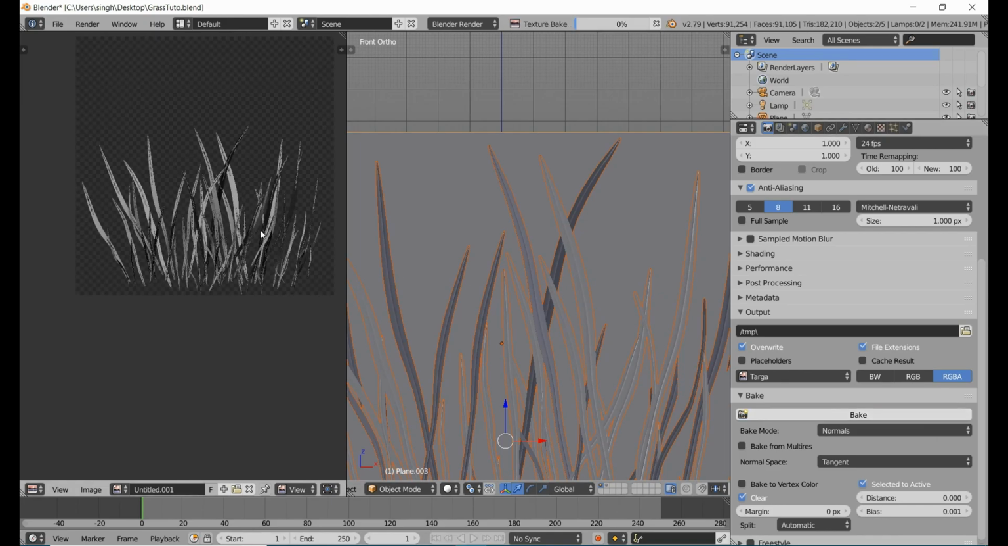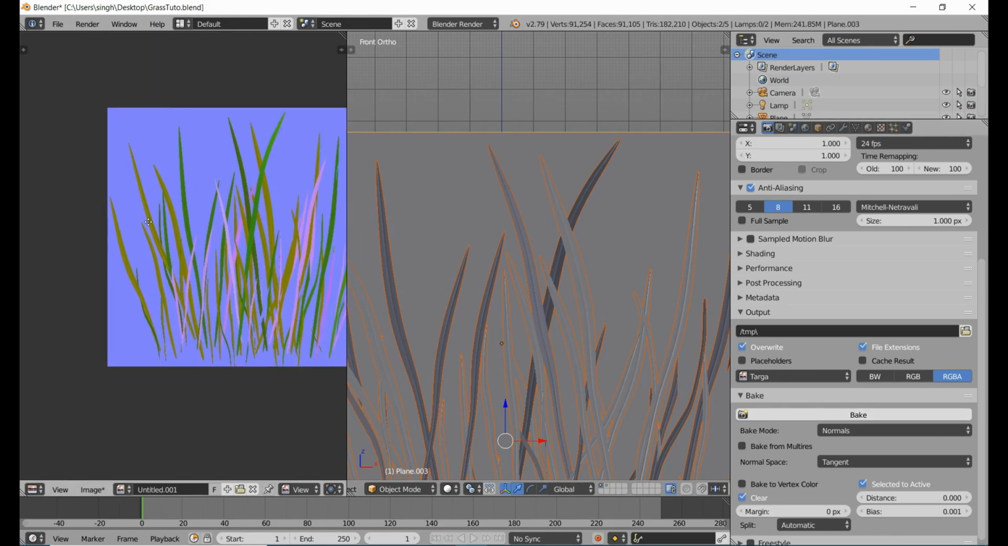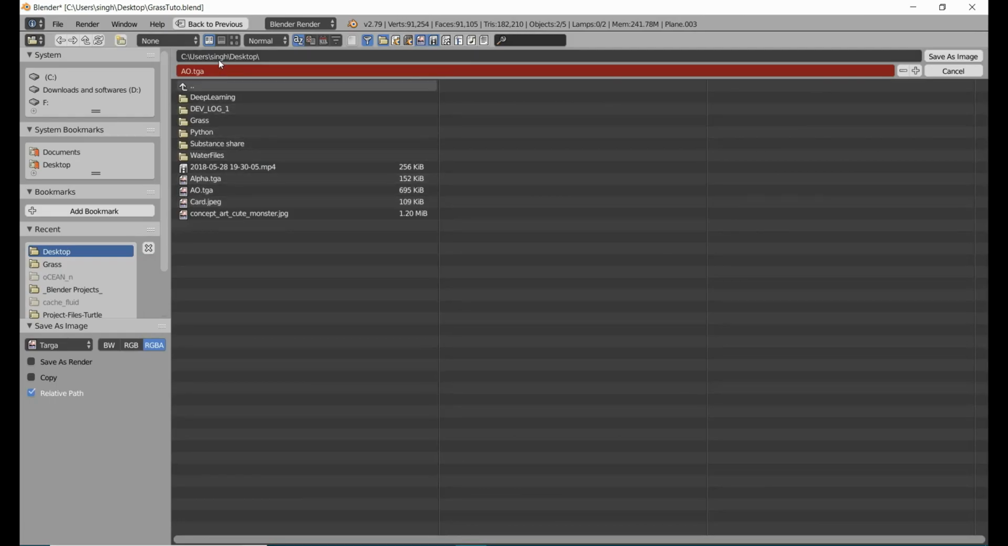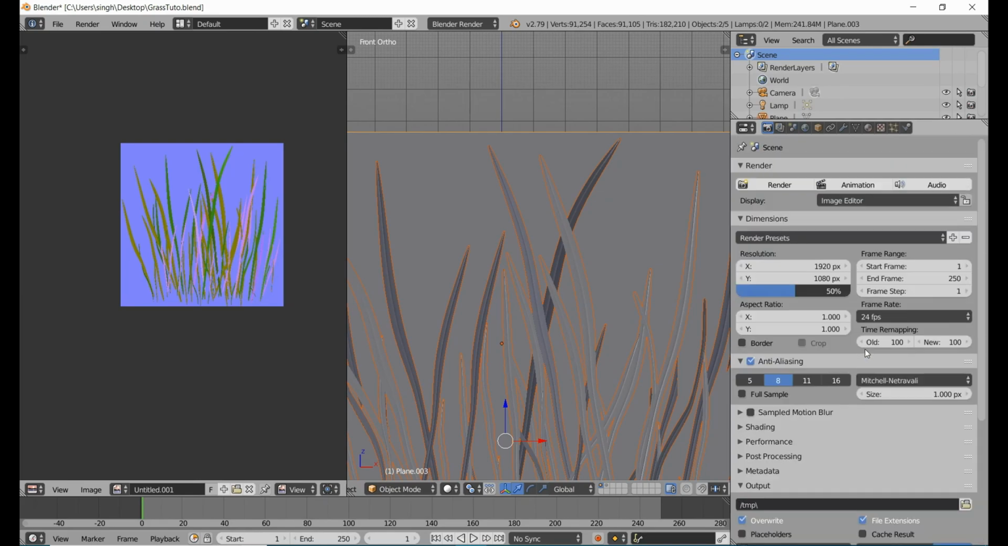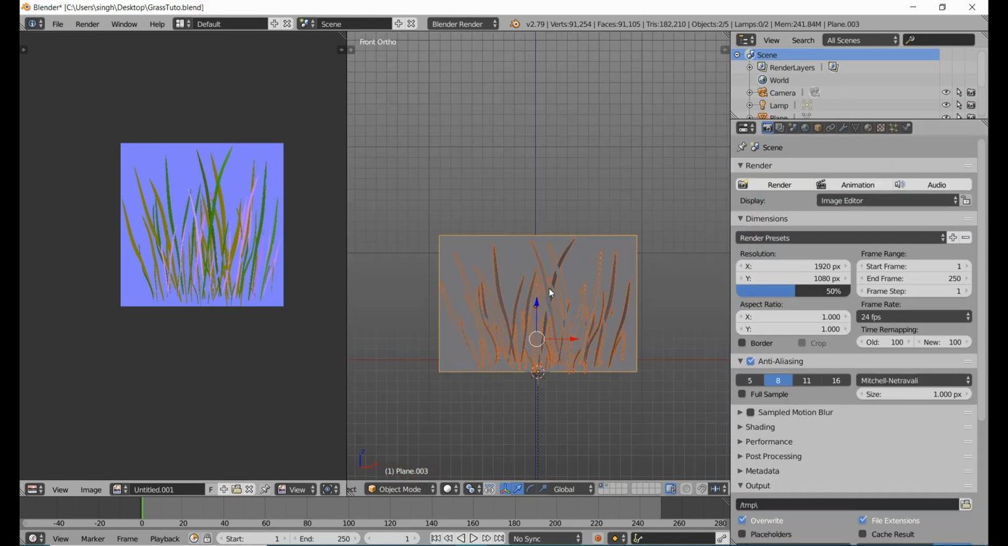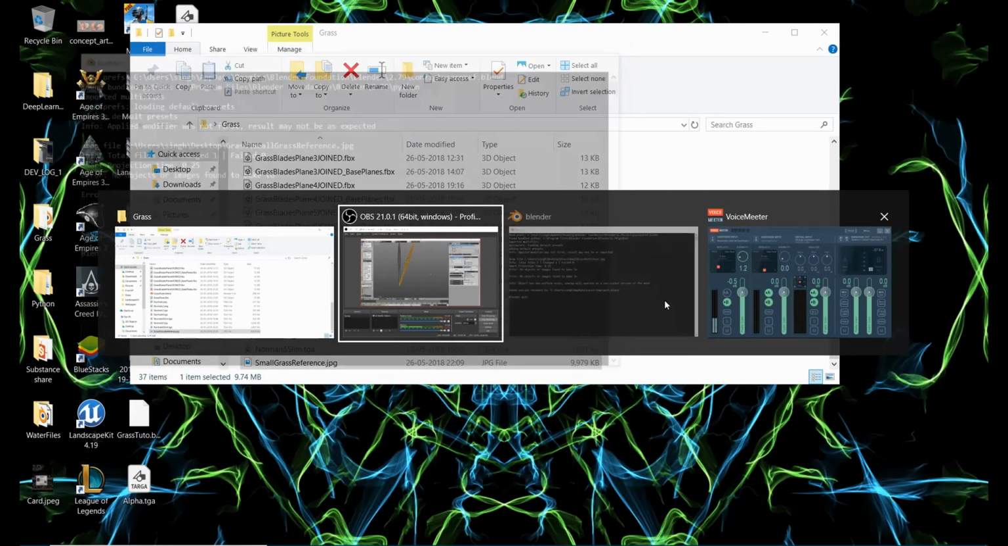So I will bake it, and here, as you can see, I've got my normal map, normals. Of course, you can play with some values in here to get better results, ray tracing and whatnot. Save, and that's it for this video.